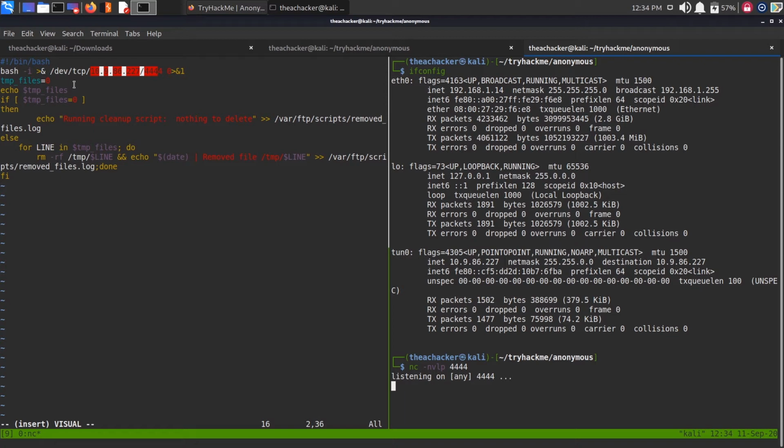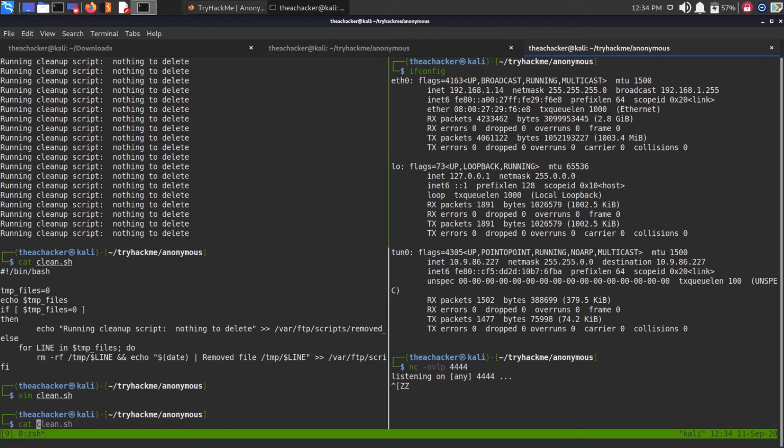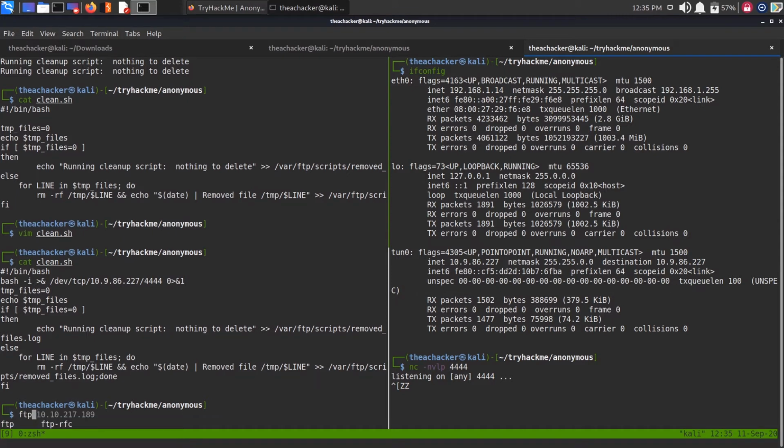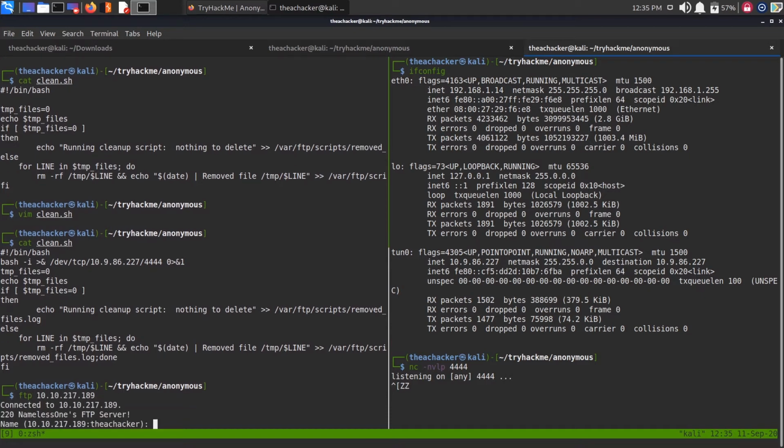Okay, let's hope it works. Now let's save it first. Okay, now next let's try to upload this clean.sh file. Again, let's open the FTP server. Username anonymous.